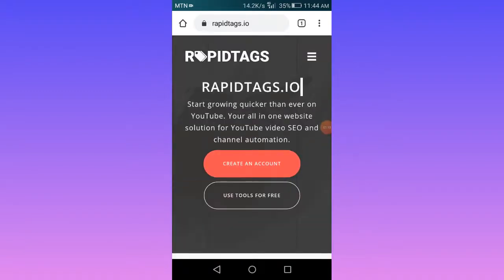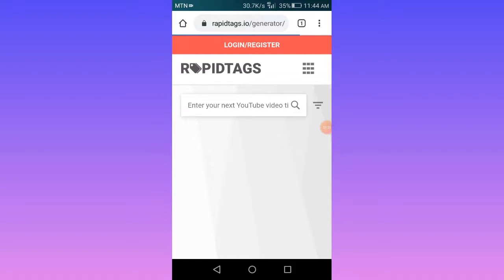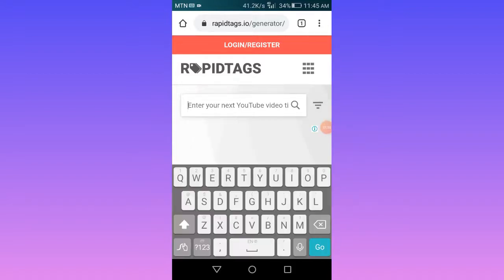So you can create an account or use the tool for free. So use the tool for free. Wait for the website to load. Then you enter the title of the video you want to add the tags to.